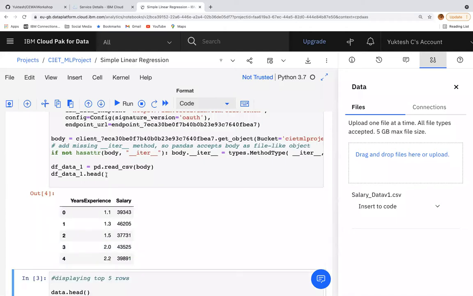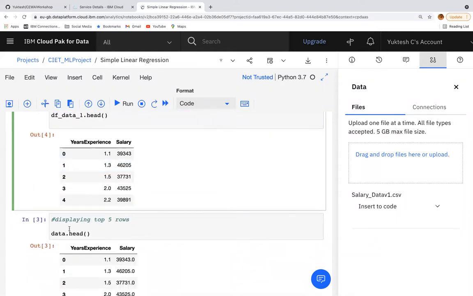When I execute that, head means what? The top 5 rows it will give. So this is what my data set is all about. This is my data set, all those 30 rows of data, whatever you have seen, and this is my top 5 rows.